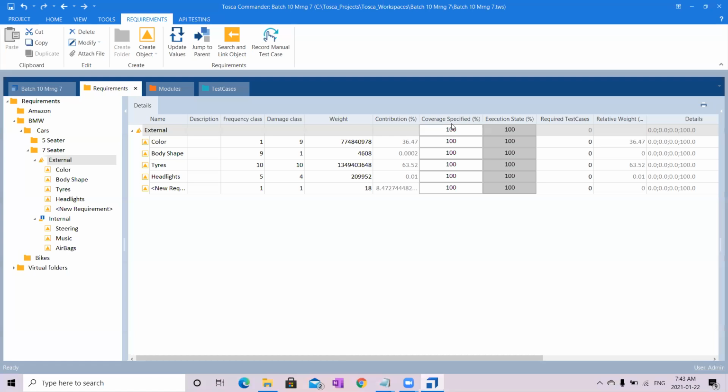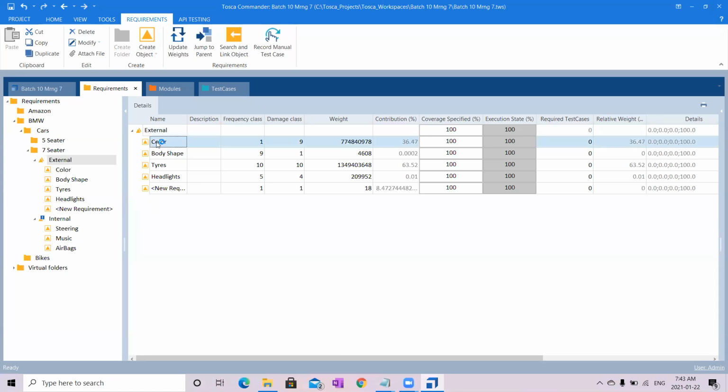The next columns are coverage specified and execution state. These we will discuss at a later point. This is because against this particular requirement, I can develop my test cases. Usually I will develop the automation test cases, and once these automation test cases are developed, we can map them against this requirement.